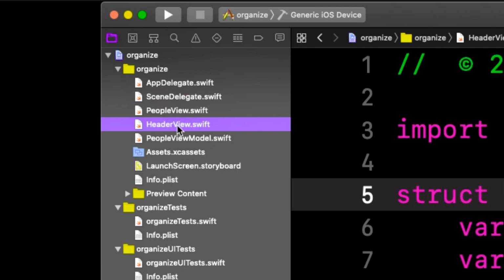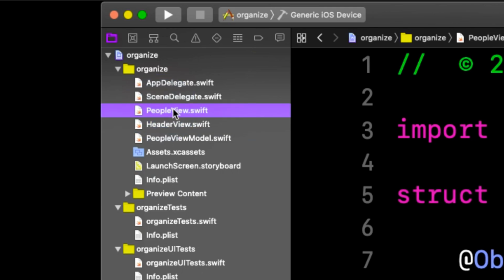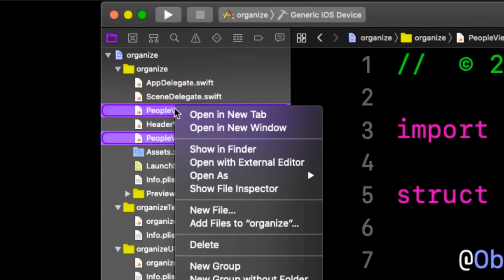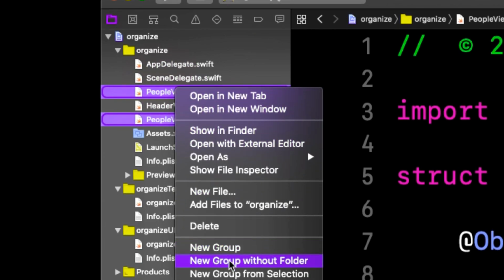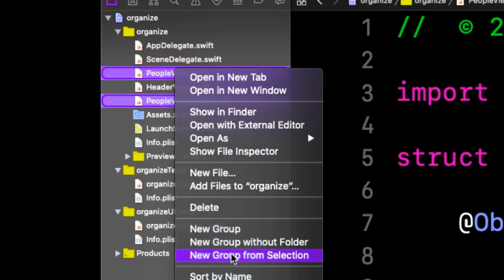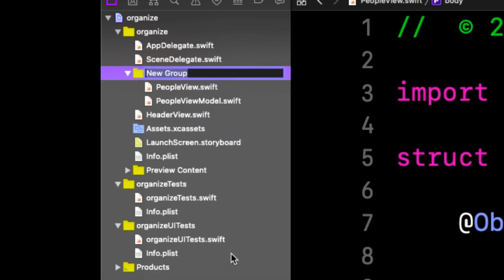Now, what I'm going to do first is highlight any views that I've created, like a full screen view, like people view. But directly connected to that is people view model, because that is specifically for people view. So I'm going to hit Command and highlight people view model as well. I'm going to right click and I'm going to select new group from selection. There we go. Puts those two files I highlighted into a new group, and I'm going to call this views with a capital V, just like that, because those are my views.